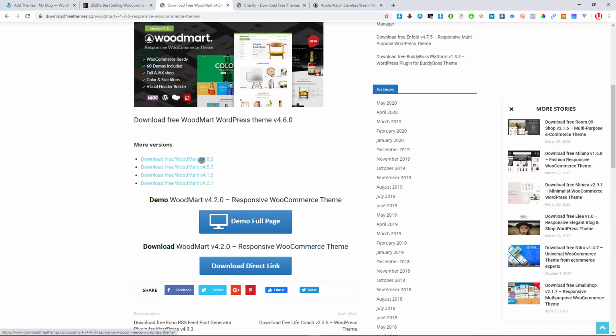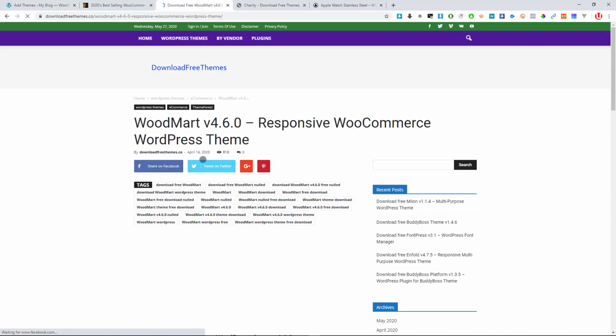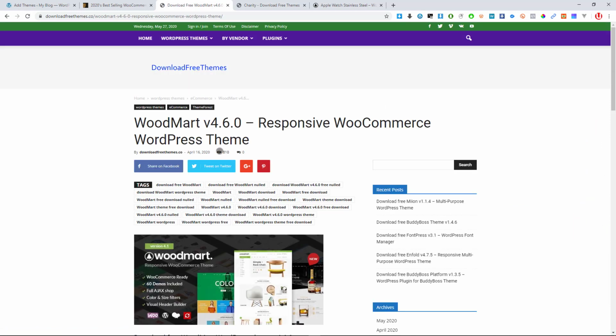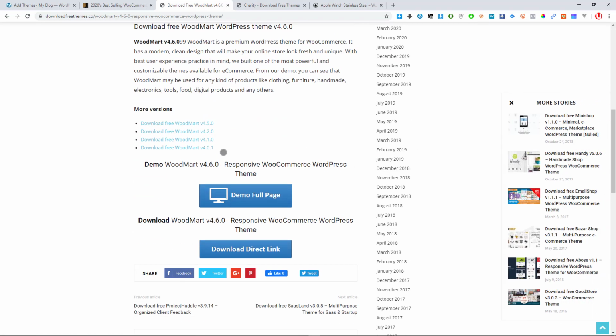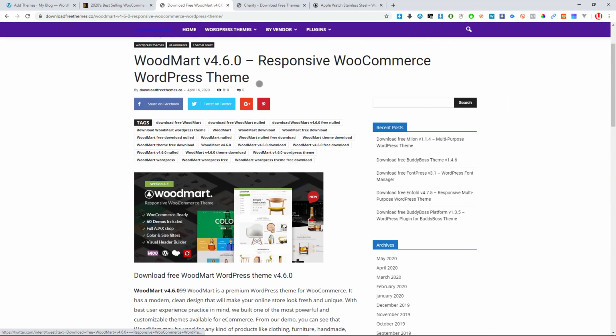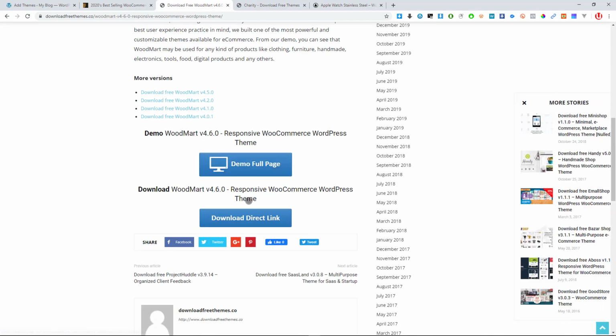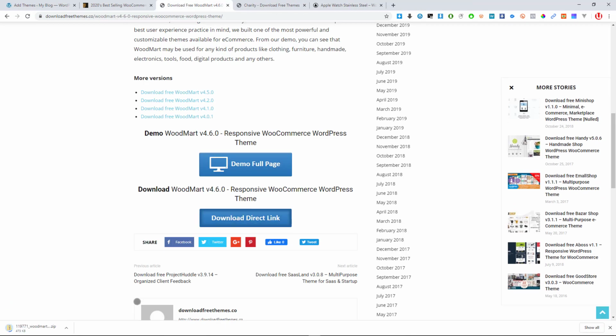So I'll click on this 4.6 and see. Can you see? 4.6, it was just uploaded recently, last month, which is April 2020, and it's the latest. So it's the one that I'm going to download. To download this theme, you simply click on download direct. So it will start downloading, and your theme will come here.